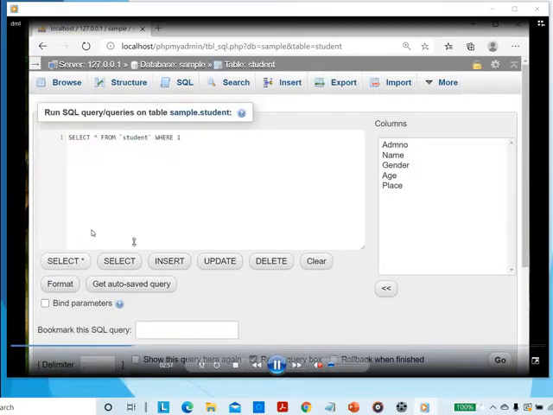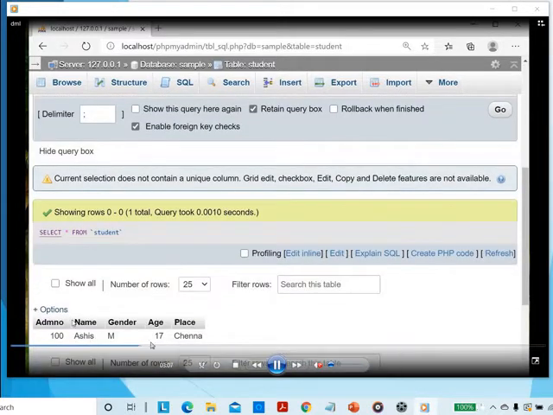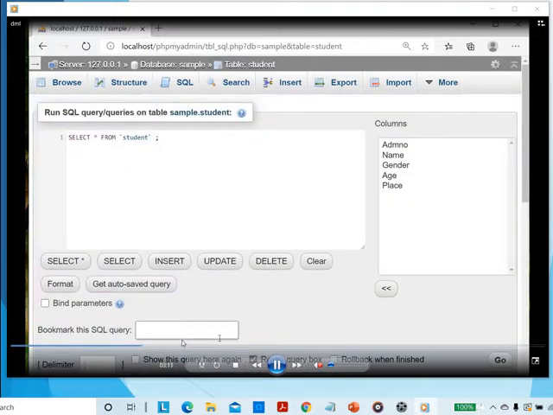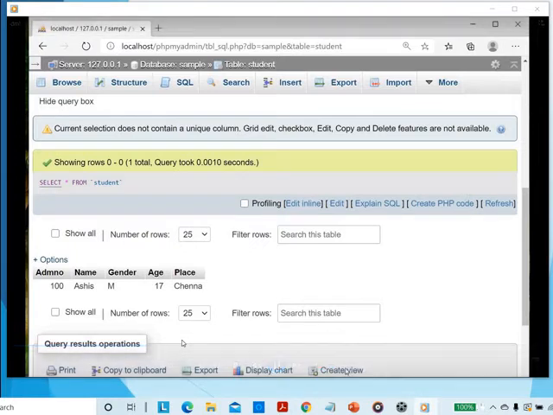How to check whether it is there or not? Select star from student. Student means the table name. Then press the Go button. Here the record is inserted in the table. One record is here.